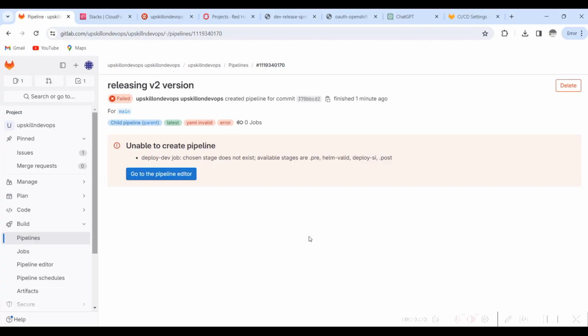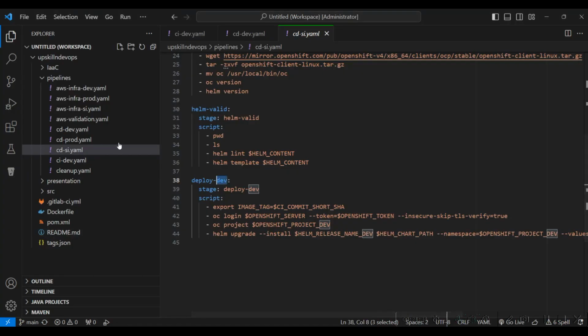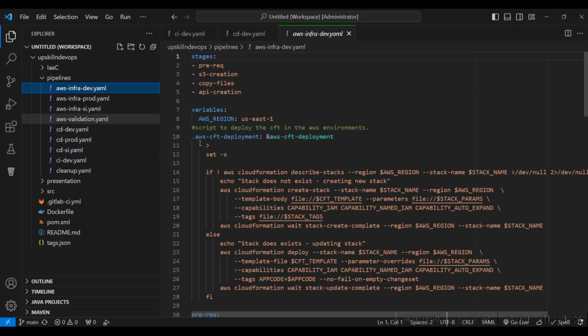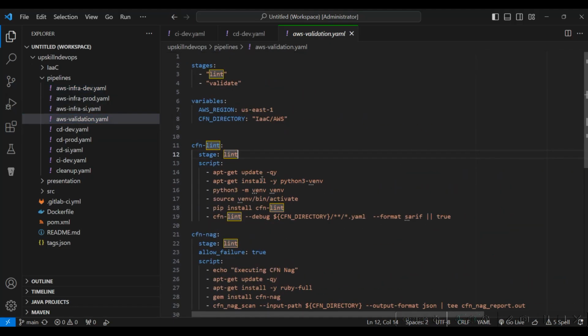So with this, I am ending the CI CD pipeline. In the next tutorial, I will explain more about the infra pipeline: how to validate the infra and how to deploy the infra. Infra deploy and infra validation. I'll tell you in the next tutorial.